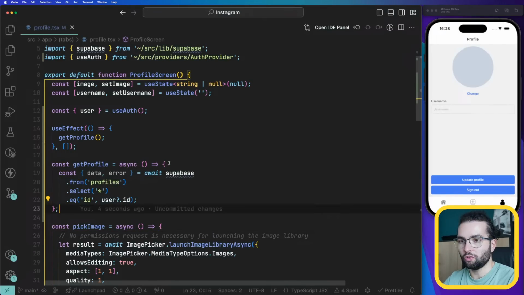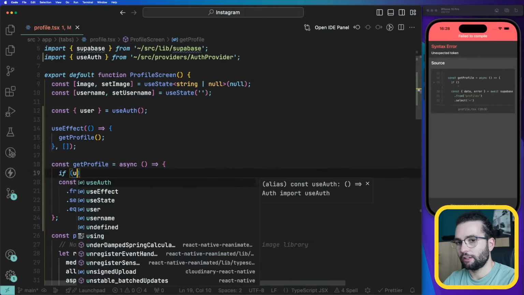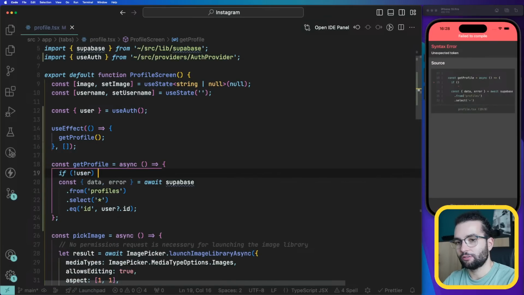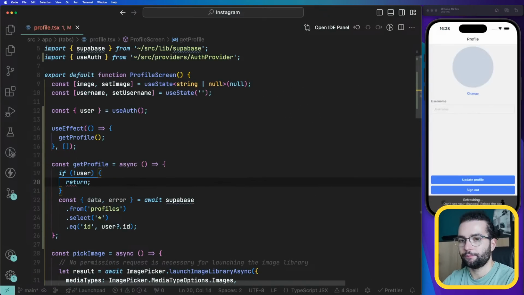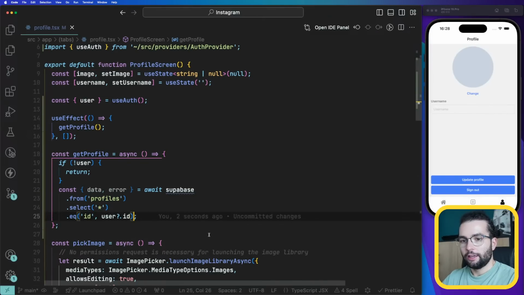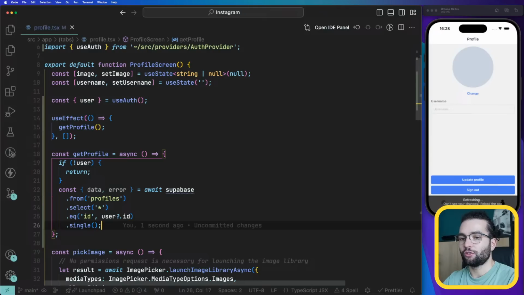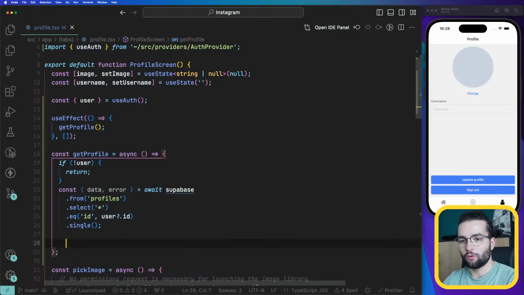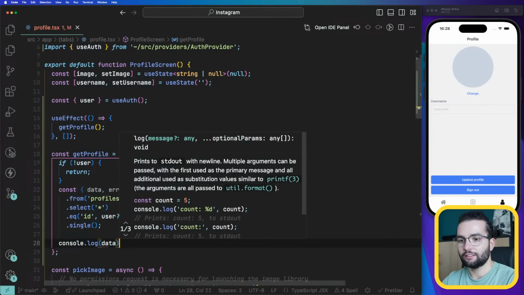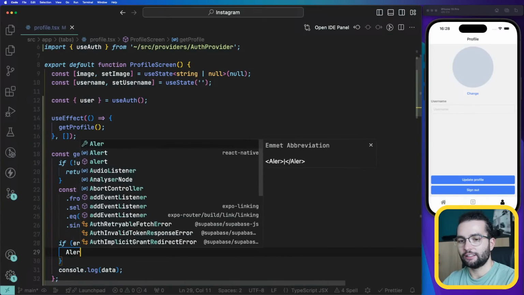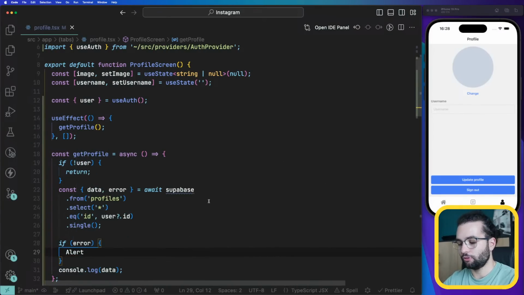And because user can be null, probably here we can check if user is null, then stop here, like return. And if you also do dot single, instead of returning an array, it's going to return the first item in that array. So now we can do console log data. And usually I also do if error, then alert from React Native dot alert failed to fetch profile.